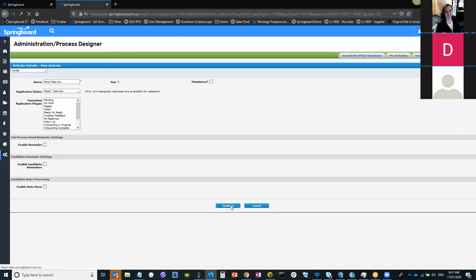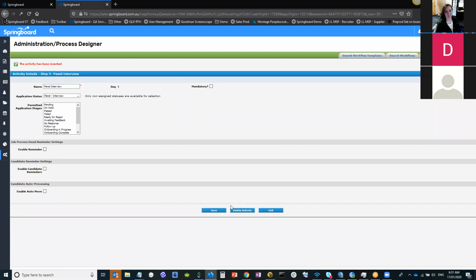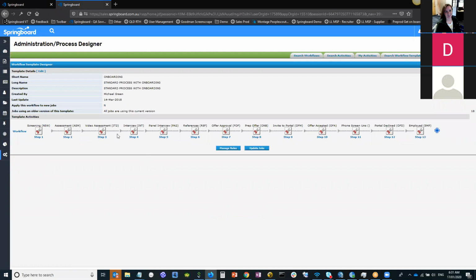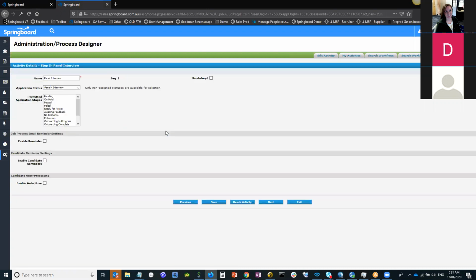I'm going to click continue here. That activity has been inserted. And if I exit out of this, I can now see that my workflow process includes this panel interview step. Drilling into it again, just looking at a few of the other automations that can be associated.